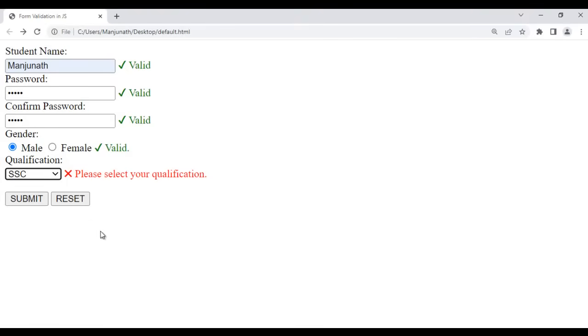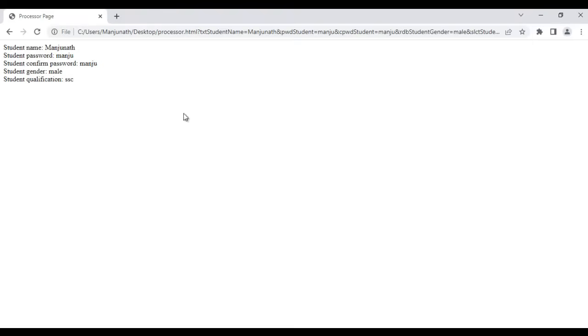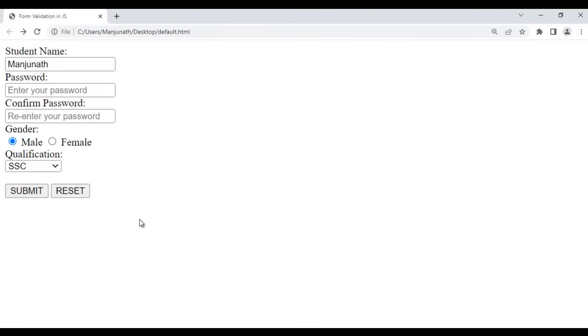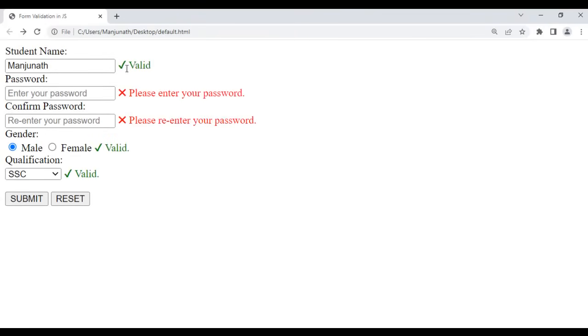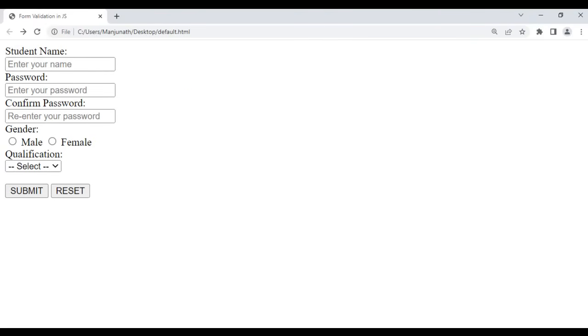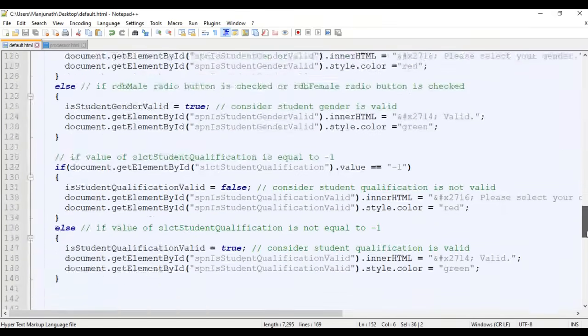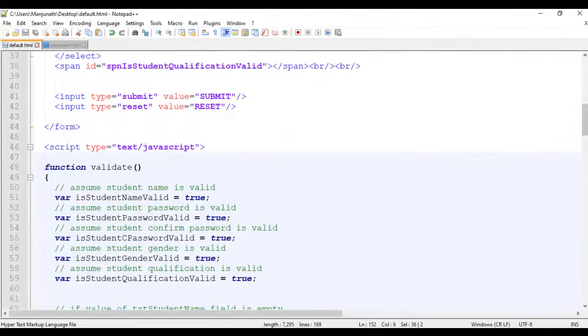Check out. If I click on the submit button, the form is submitted, you can see that, and we are displaying student qualification SSC, right? Let me go back, and if I try to submit the form, we are getting all this message. If I click on the reset button, you see everything is going to reset, guys, right? So that is how you are going to validate the student qualification, guys. That's it, guys, for this video tutorial.